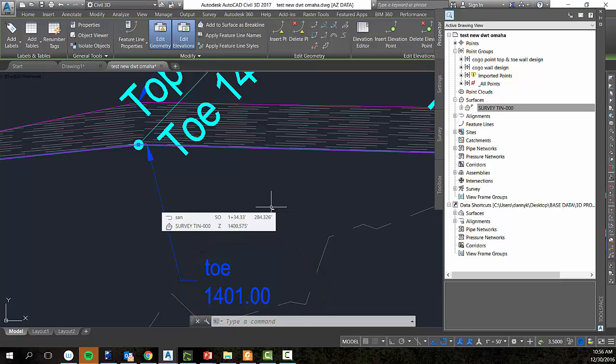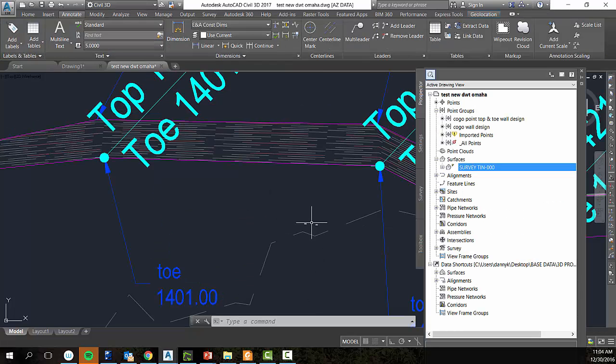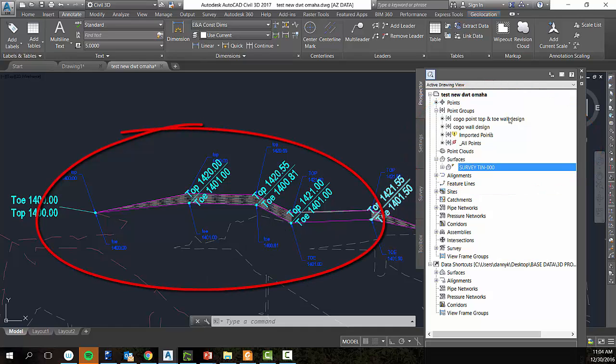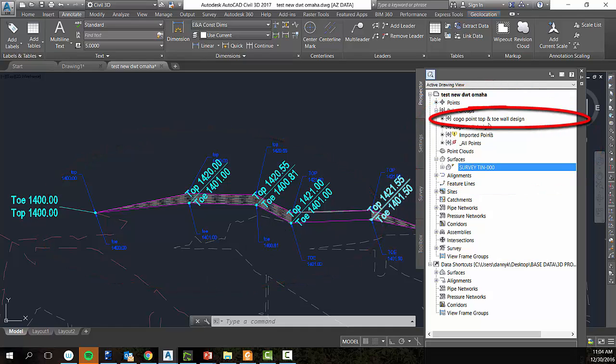So what we'll do here is make the change to the point by simply reattaching it to the surface. It sees and feels that new elevation, and then it'll apply it to the style. So we're going to take advantage of the point group, so that these points that we've been working with on this end of the wall are in this wall design COGO point top toe wall design point group.